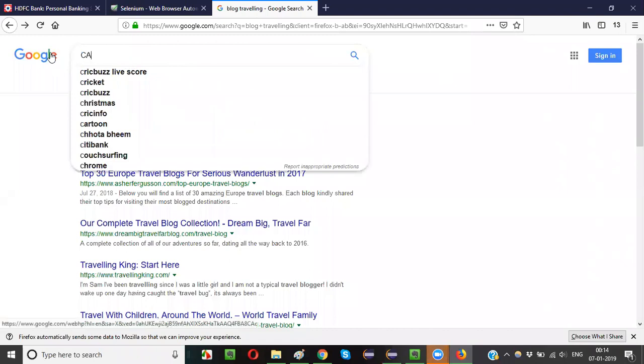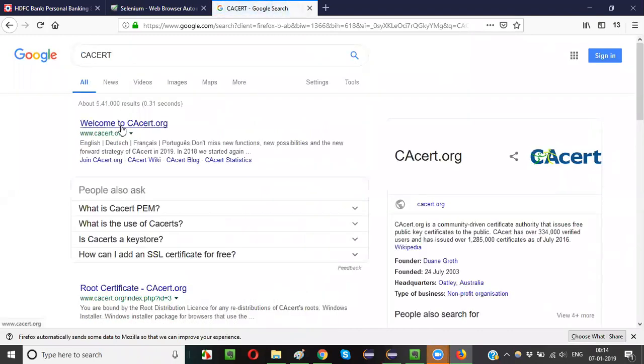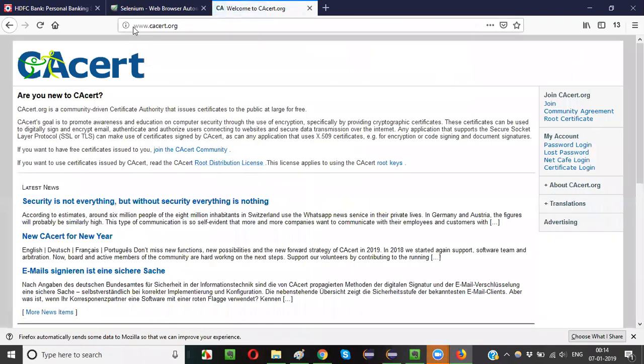So let's search for something like CACert. Okay, so it's a website, guys. Open this website. You see, www.cacert.com.